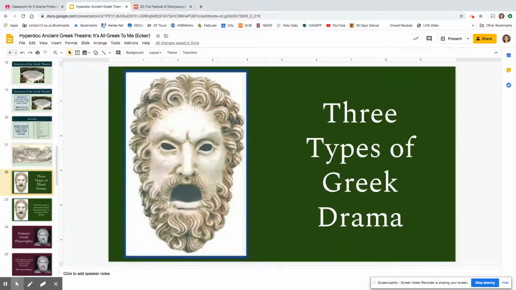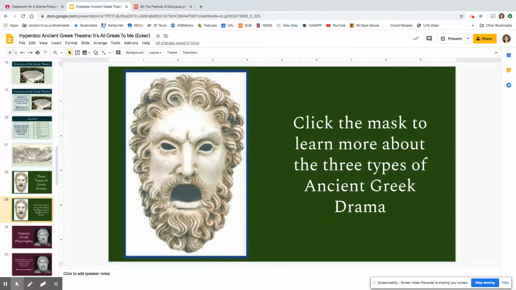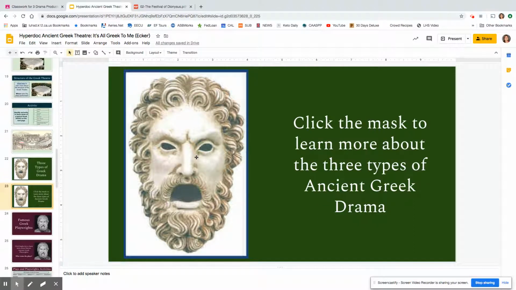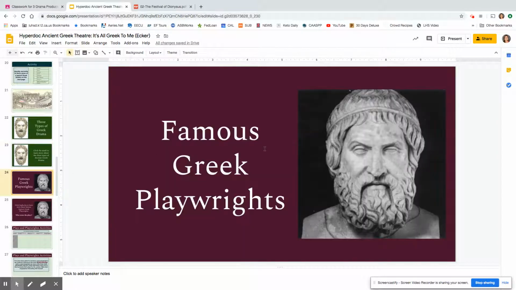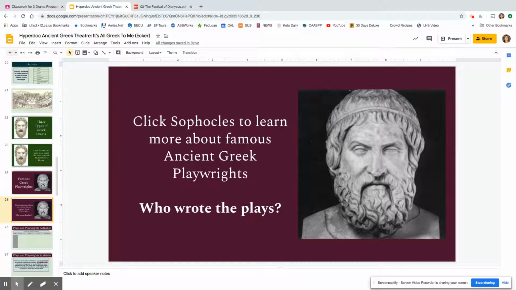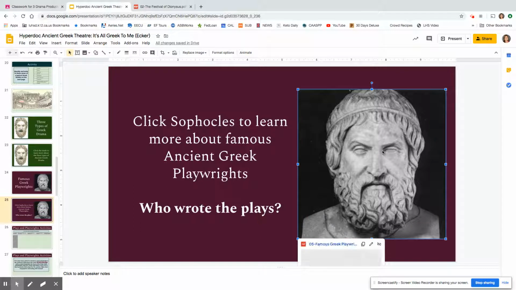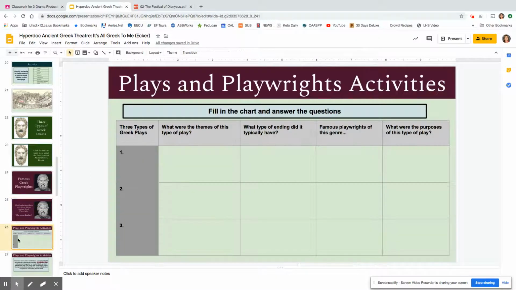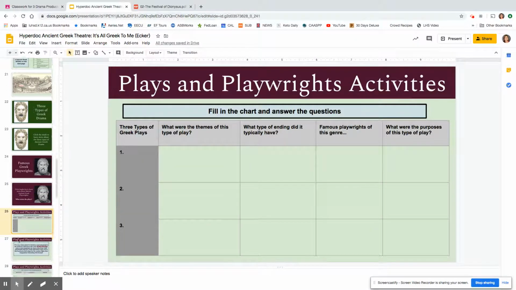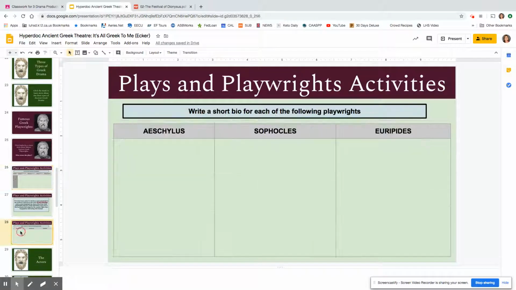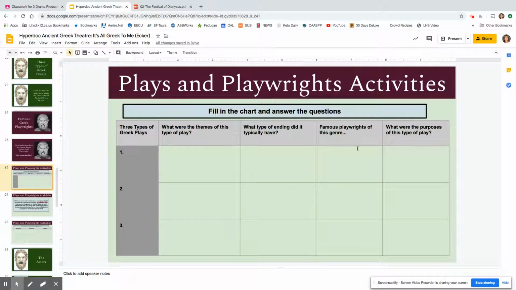Then it's going to go into what are the 3 different types of drama? And you'll know that by clicking on the mask here, and you'll read about that. And then it'll talk about famous Greek playwrights. And you will, of course, click Sophocles, who's this guy right here, and he's going to tell you all you need to know about that. Then when you get to 26 and 28, those are the 2 slides you need to do.